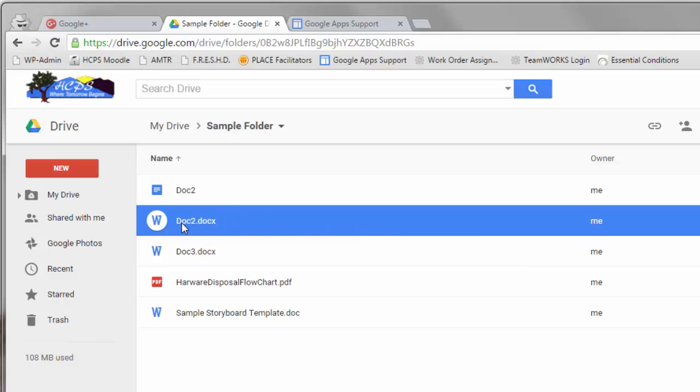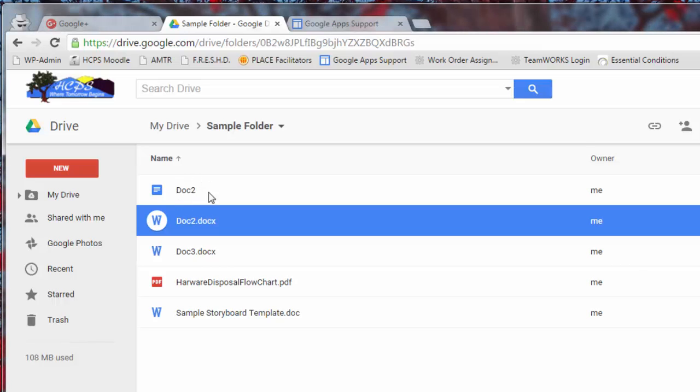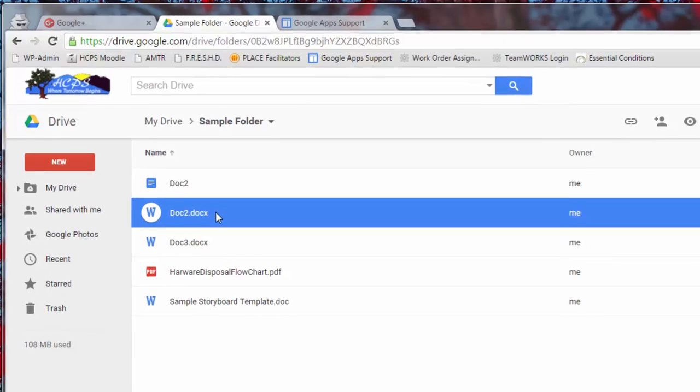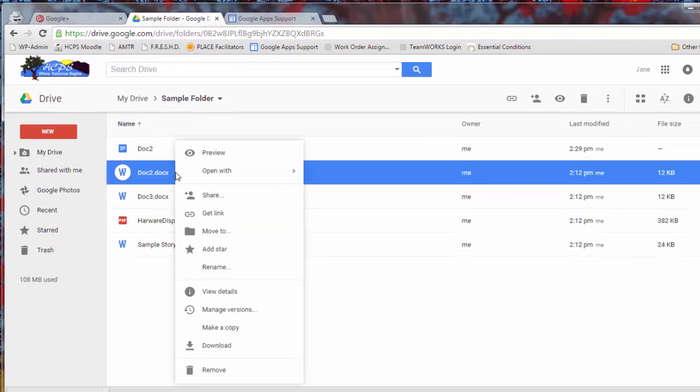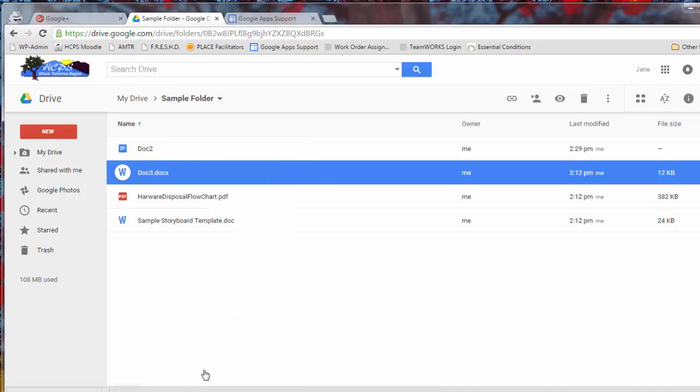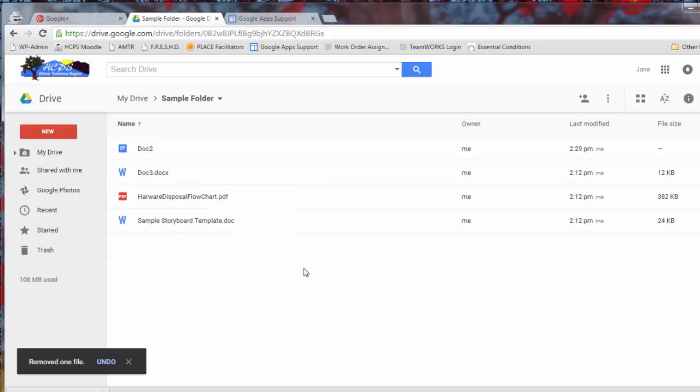Remember, I had doc2.docx, which was Word, and then I opened it as a Google Doc. So now I have Doc2 with a Google Doc icon. So that means right now I have the Word version and the Google Docs version. What I like to do is get rid of the Microsoft Word version. Unless I really have to have it, I remove it so that I don't get confused.